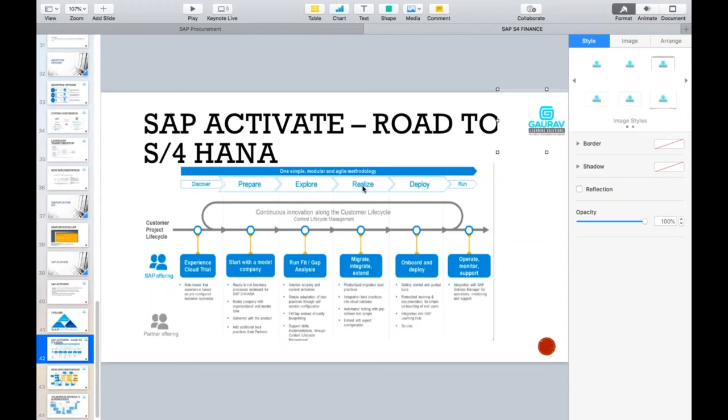Agile means you are going to involve your end users on a day-to-day basis. You are going to work on different phases at any particular point of time. There is no waterfall model where you cannot go to the previous step once you are on the next step. That is not like that. You can always come back to the previous step if required.